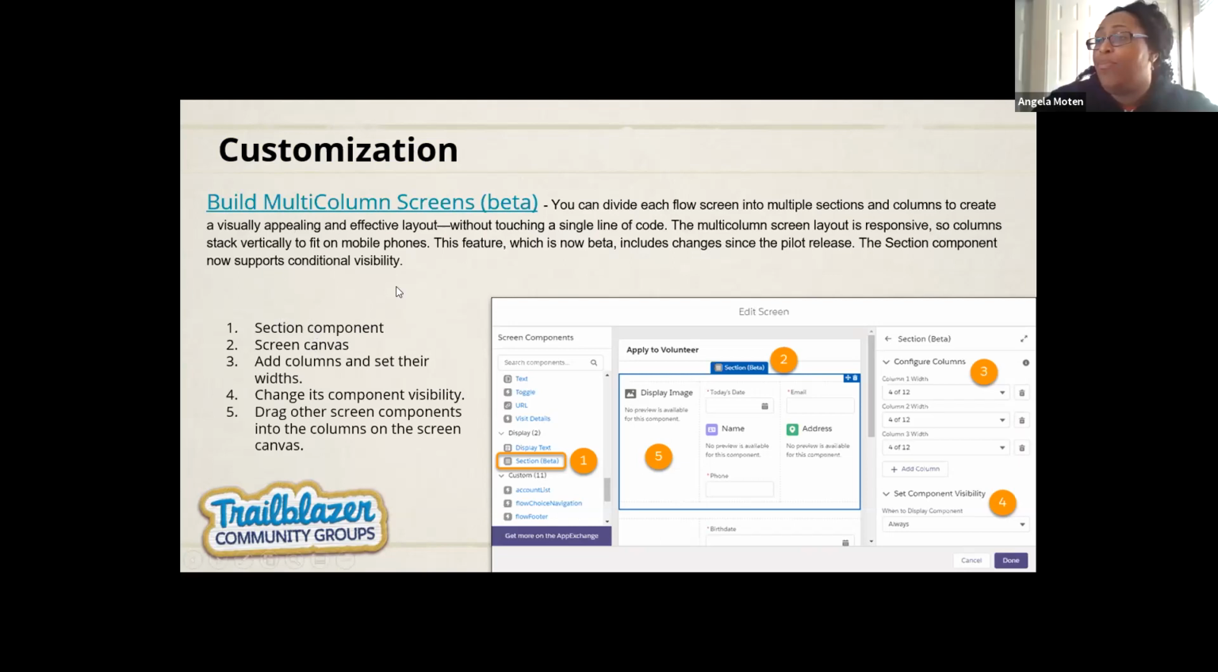You can also now build multi-column screens, which makes better use of your screen real estate, especially when you have those wider screens that are accessing your flows. You can now divide the flow screen into multiple sections and columns to create a visually appealing and effective layout.